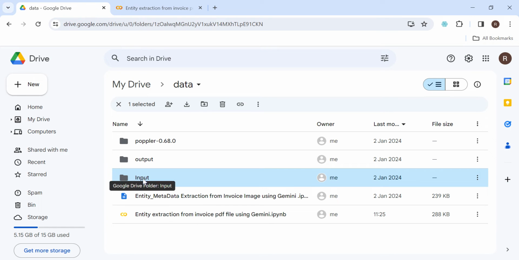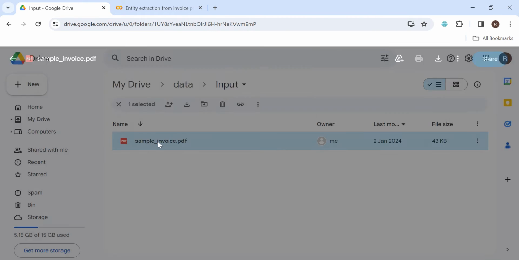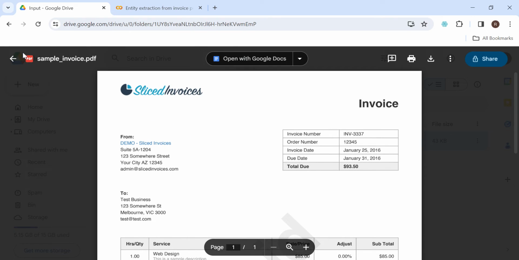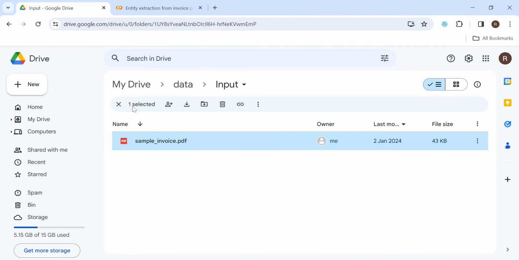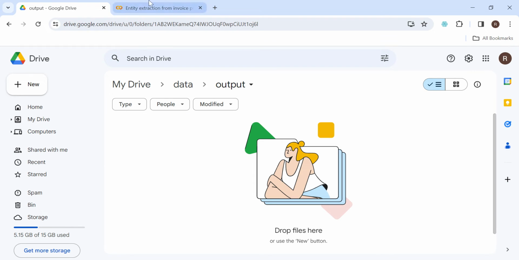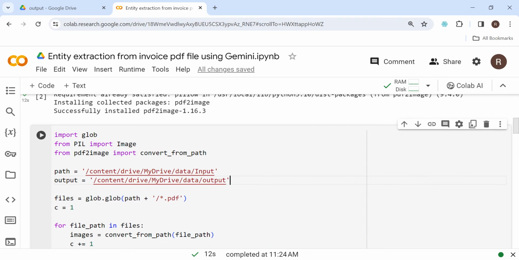Okay, so here in my Google OneDrive I have created the folder for input. Okay, this is my invoice I took from Google. So this is the PDF data, a sample invoice PDF. Now we are going to convert this PDF into images and save that data in the output folder. Okay, so for that we have to run this command, these lines of code.